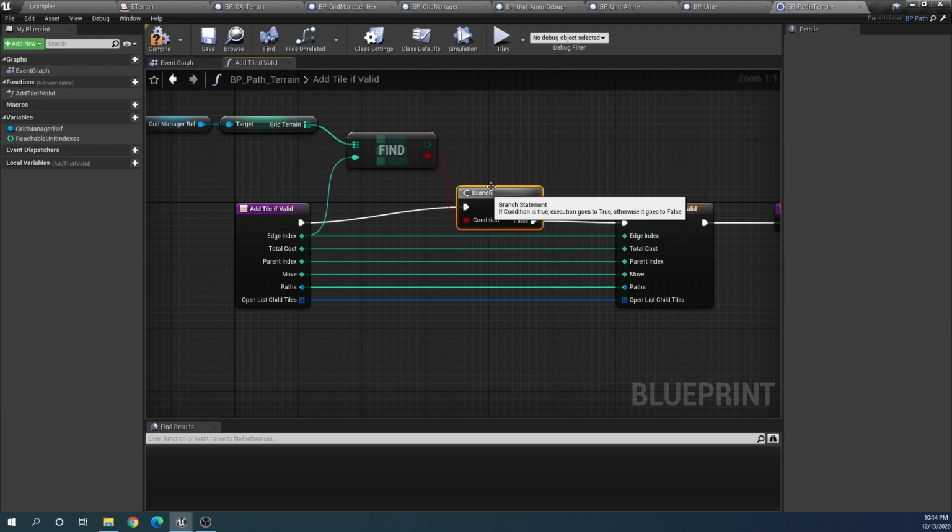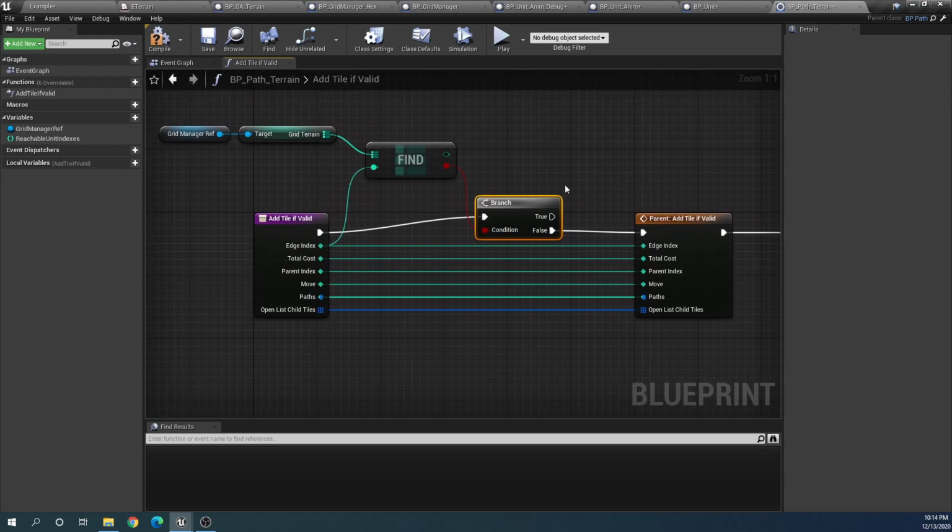So I'm going to do this now. But if there is terrain on this tile, we want to modify the cost of entering this tile based on this terrain costs map variable that we have within our units.